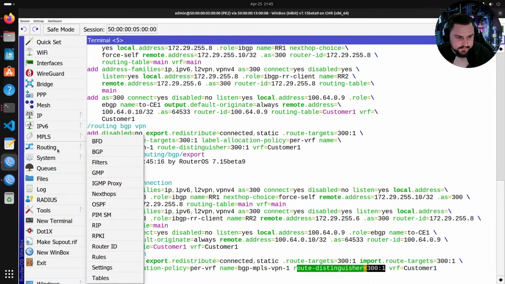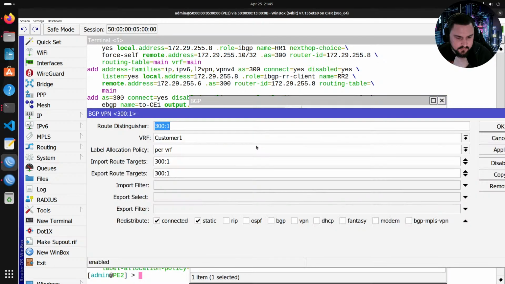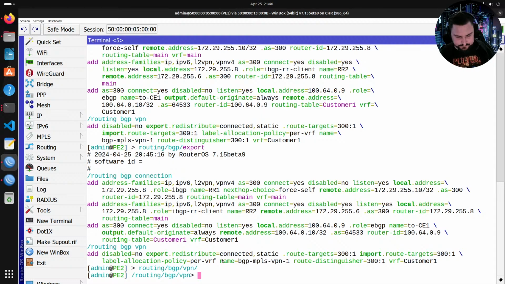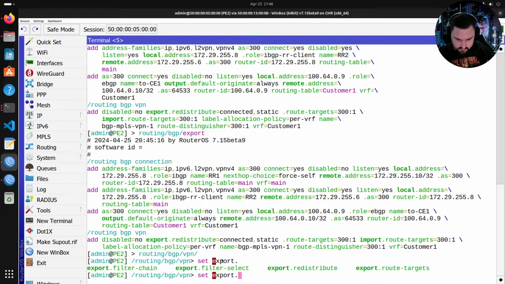Hang on a second. Did I miss the export? Oh. Hang on a second. Routing BGP VPN. Set export. 300:100.